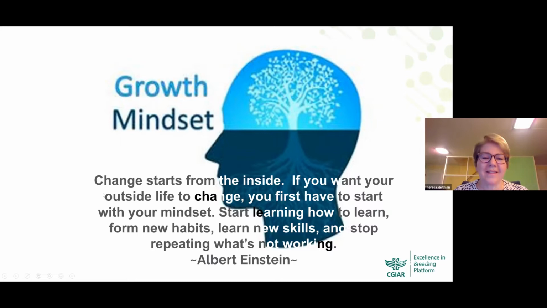And as we would have it, the next slide is about mindset. And I've heard this comment a number of times as well during your operational meeting. Change starts from the inside. If you want your outside life to change, you first have to start with your mindset. Start learning how to learn, form new habits, learn new skills, and stop repeating what's not working. A famous quote from Albert Einstein. And it does start with mindset. So that's our first hurdle.